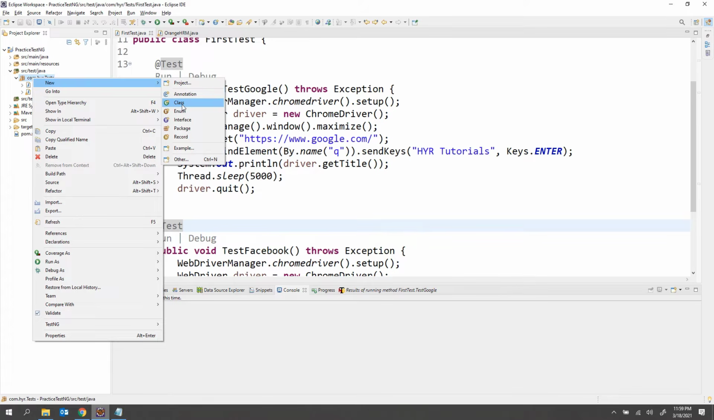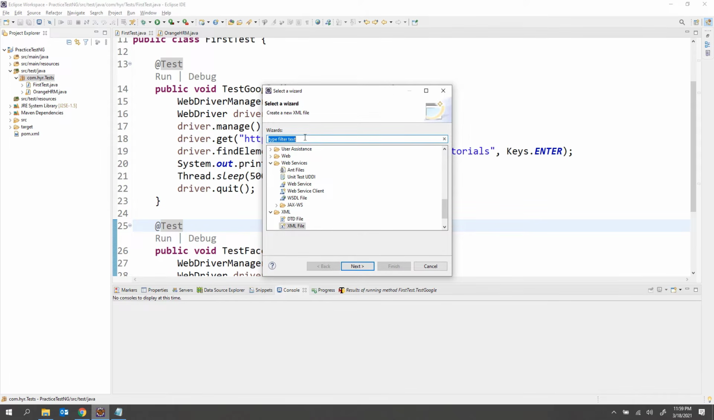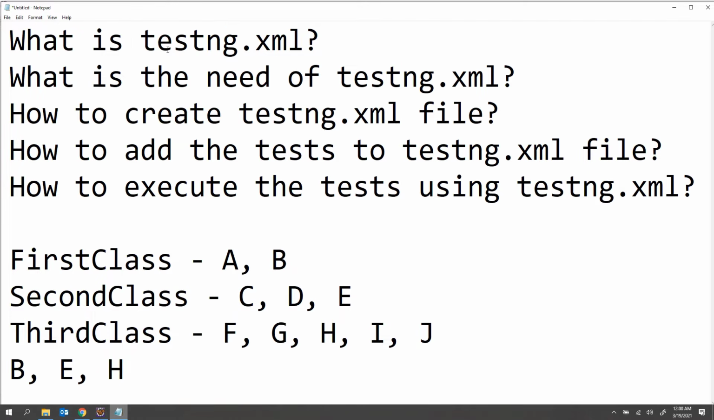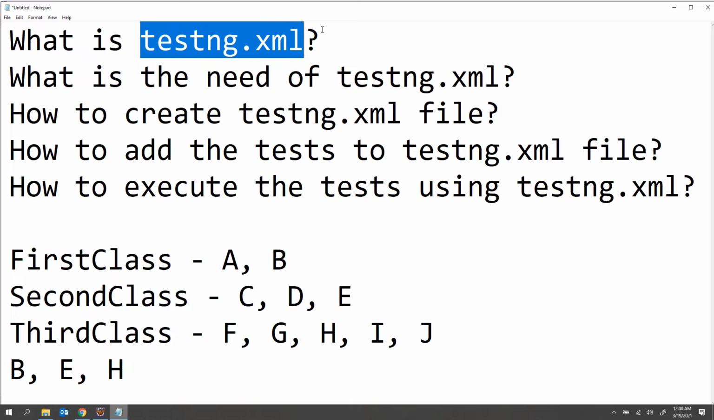If it is a class file, you will directly pick it from here. If it is an enum file, you will directly click on this one. If it is an interface, you will click on this. If the file that you are looking for is not displayed here, then you are going to click on other, right? From here, you need to search and create that file. So that part is very clear, right? You all know how to create that file basically. So here, which file do we want to create? We want to create the TestNG XML file, right?